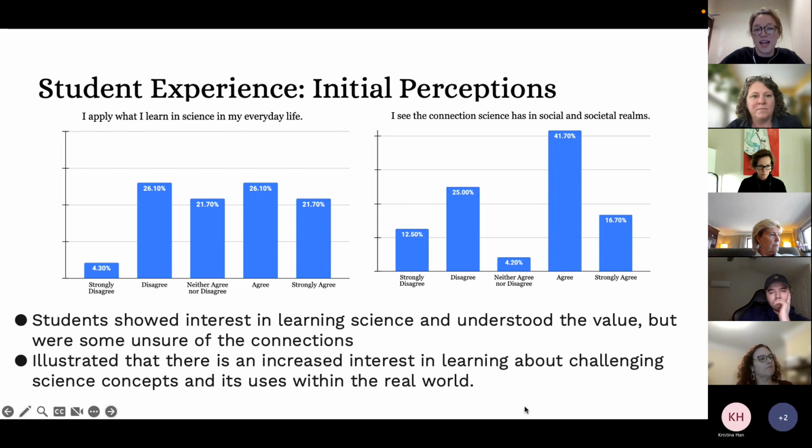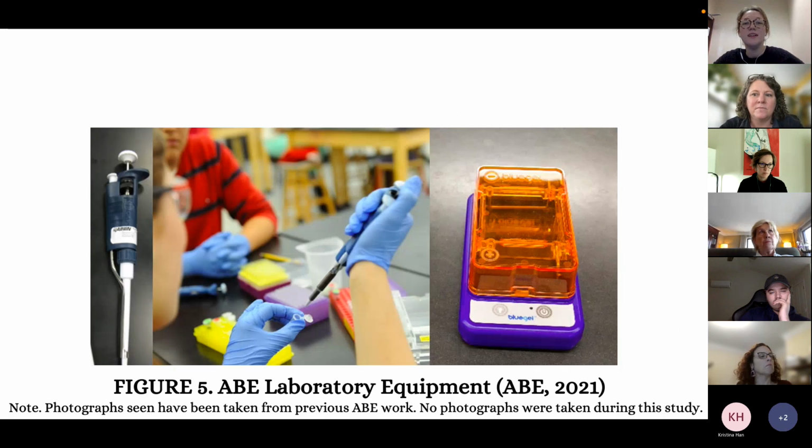One of the other questions I asked was, do you want to be challenged when you learn science? Or do you want to learn more difficult science concepts and about the uses in the real world? Most of the students agreed with those statements.